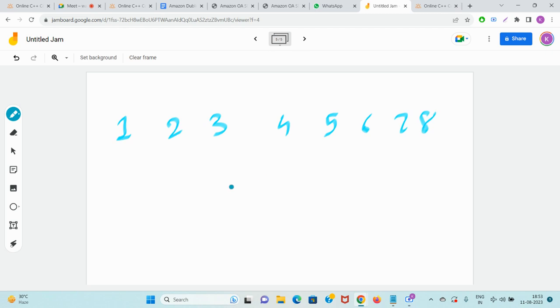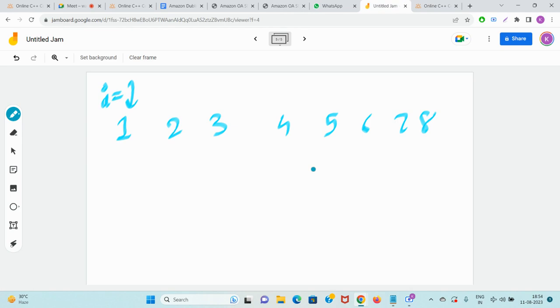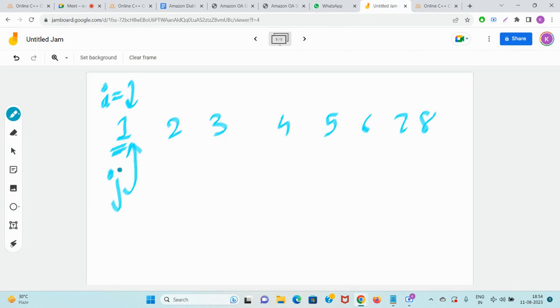You want to consider all the subarrays. So what do you do? You fix your i as 1. I start pointing my j also to i. My j is also 1. J is i. Clear? Now my j will slowly increase from here till here.